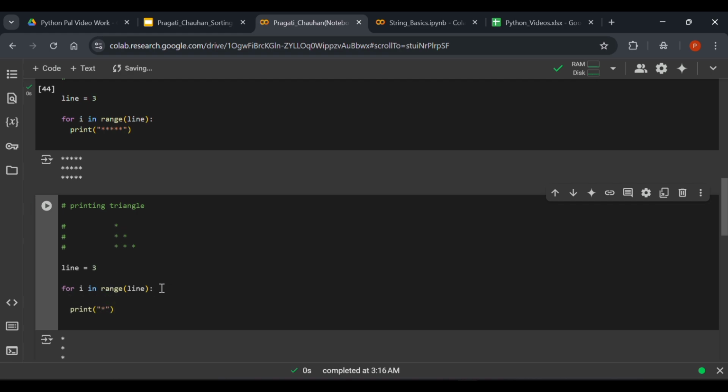So for the nested for loop, we'll write for j in range, and whatever the value of i, we can add one more than that. And when we run this code, whenever the value of i will be 0, the second line of the code will say for j in range i plus 1. That means for i equals 0, j is taking the range as 1. So here the value of j will be 0, and that will print the single star.